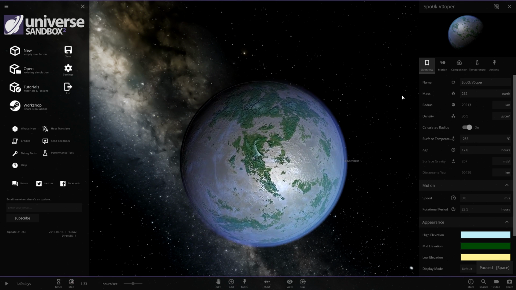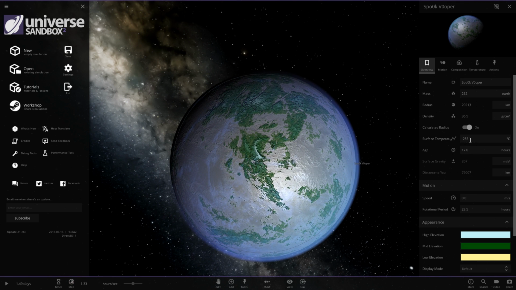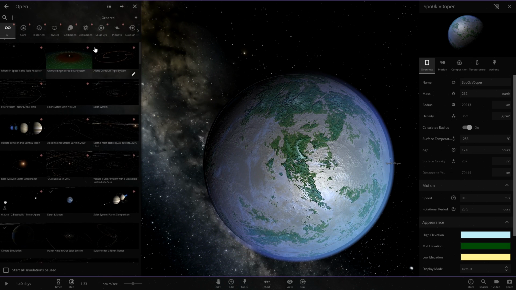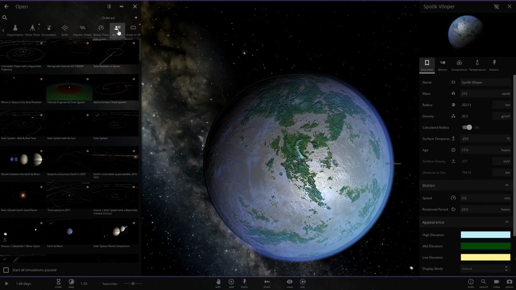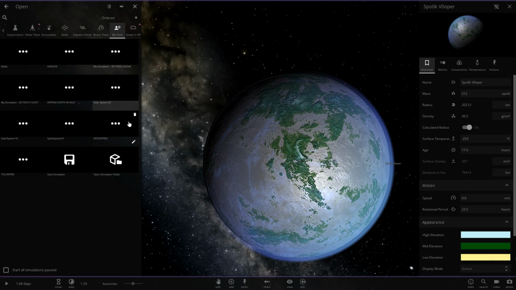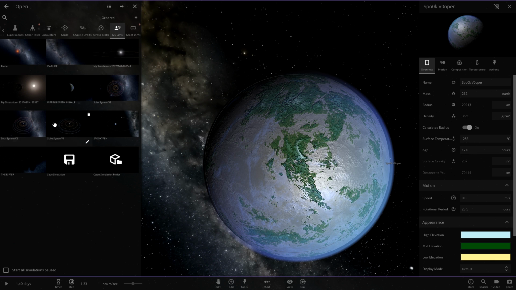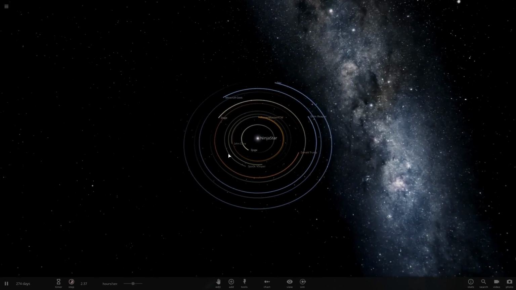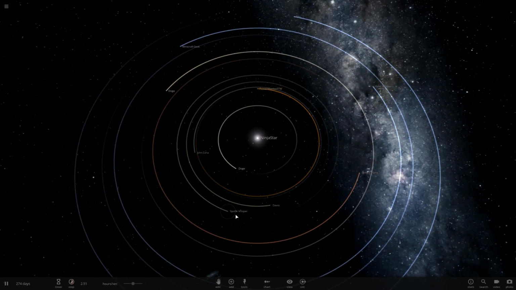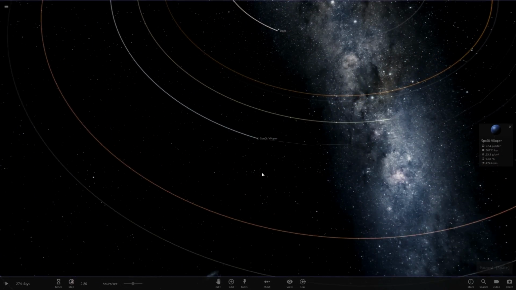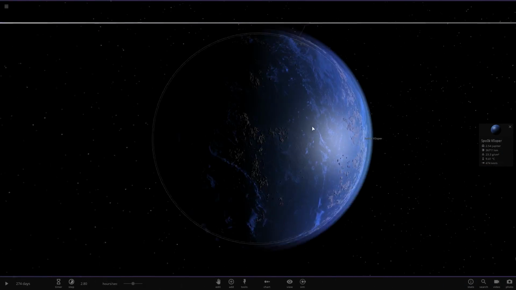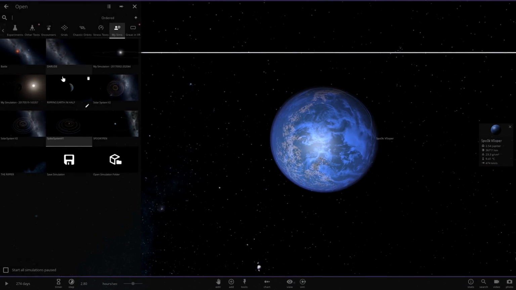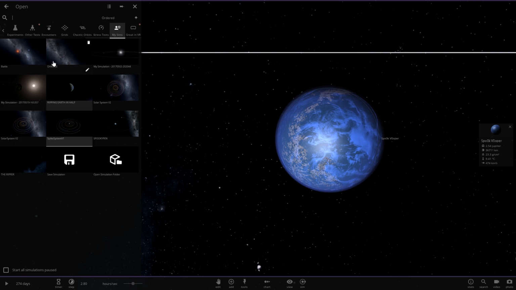So we're going to pause. We're going to warm it up a little bit. I thought I actually had a simulation of my entire solar system. Spook system. Is that it? That has a lot. But, oh, there's SpookVooper. That's the old one, though. That's a really old one. Jeez. Do I have any newer ones?